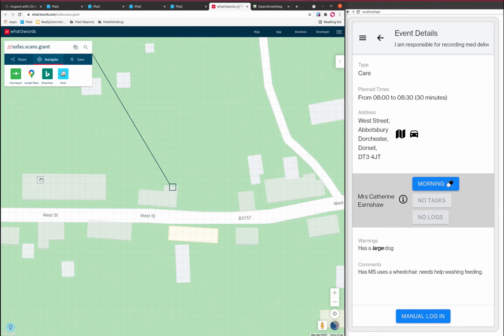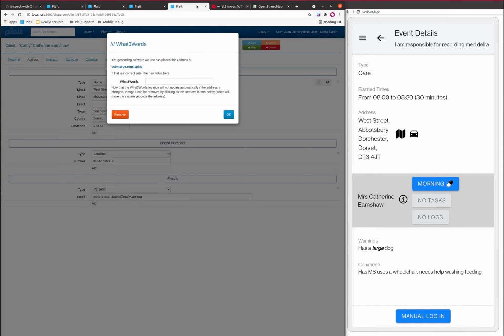Then we can click on that square there, and we can find that the What 3 Words location, the coordinates if you like, are sofas.scans.giant. We can copy those there, and we can go back to here and paste that, and then I will be able to save that, and that will update the lat long for the client to that place. But before we do that, I just want to read this warning here.